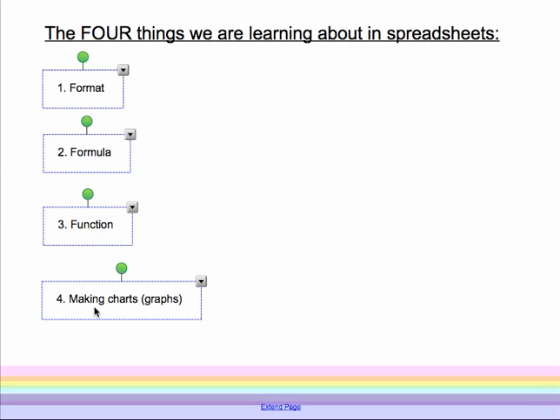I want you to watch it as many times as you need to feel like you have a handle on it, and when you come into class on Thursday, we're going to expect that you're ready to go and ready to move on and create your first spreadsheet using all 4 of these elements.